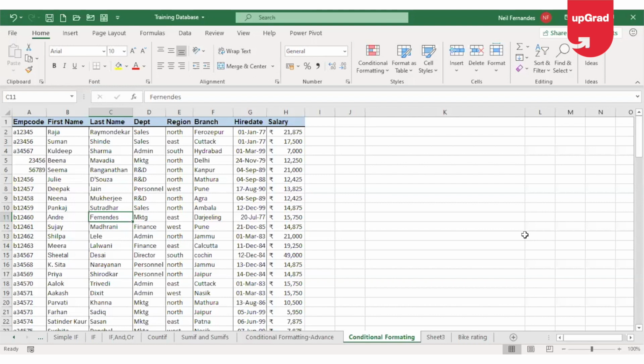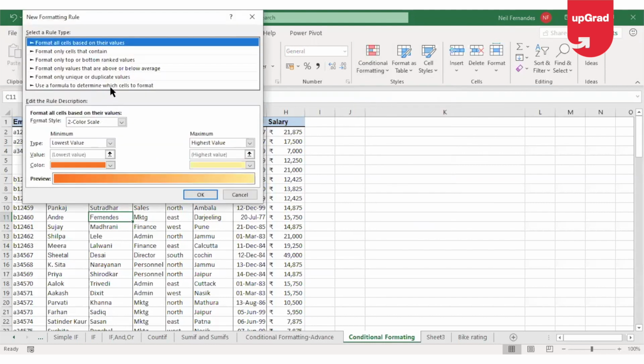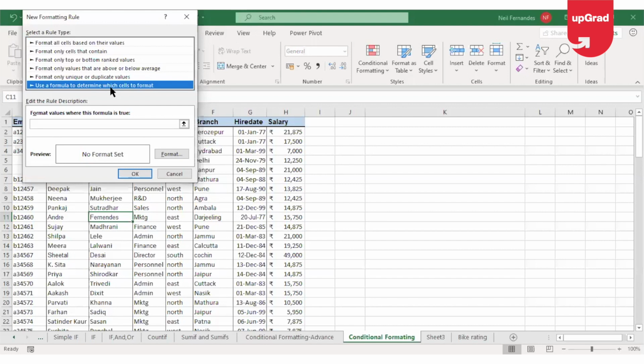So these are the basic rules that you can use in conditional formatting to highlight your required data. There are other things that you can do with conditional formatting, which is new rules, where you can add the rule as per the formula. So you can add a formula inside the conditional formatting to highlight only the cells where the formula has been fulfilled. We will see that in the other video.